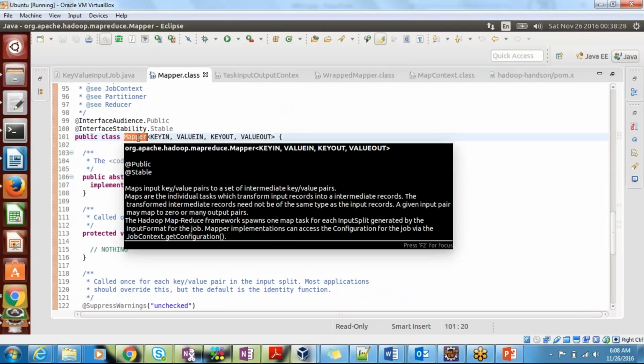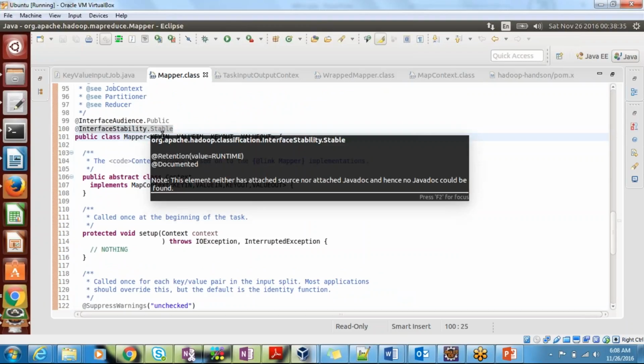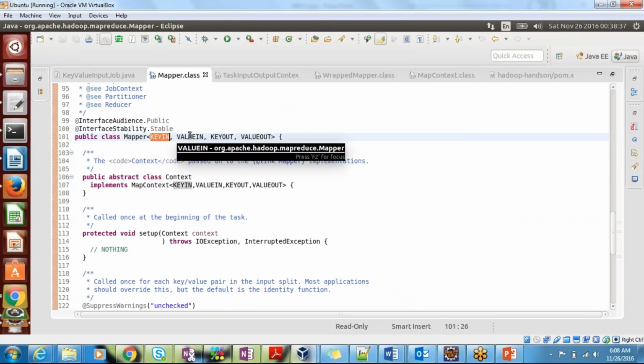This is a mapper class which is given by a framework, correct? Your MapReduce framework. So what is it expecting? Key in, value in, key out, value out. What does it mean? It is taking k1, v1, I mean key input, value input, and the final output it will also give in the form of key and value.